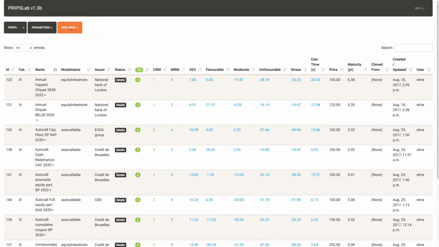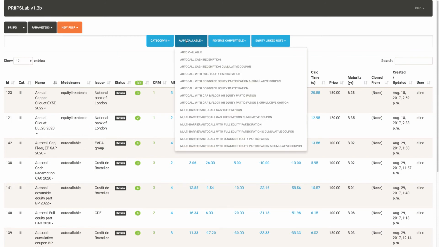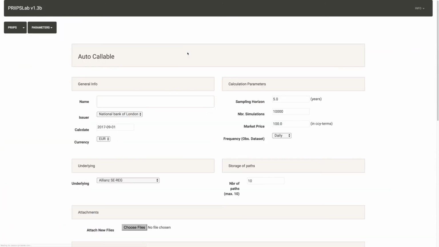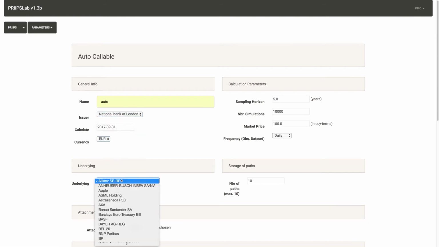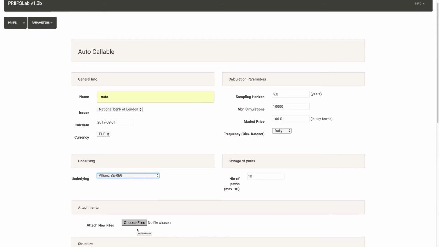Category 3 offers a very broad range of financial instruments, from single asset to multi-asset. Now let's make an autocallable and give it a name. We label it Auto. You can choose the issuer, the currency, and the underlying of the autocallable. In every Category 3 product, you can add a prospectus and many more information you might require, simply by clicking on the Choose Files button in the attachment section.